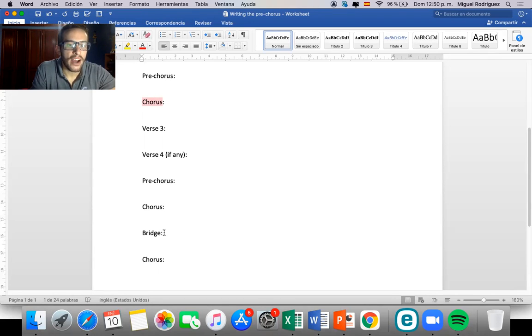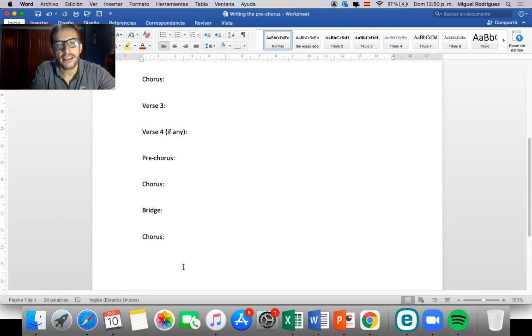Now, I have put the bridge here. In this case, don't do anything, because we're going to learn how to write the bridge next week. So don't worry about that. Just leave this space open because you're going to use the same document to write the bridge there next week. So leave it open. And then after the bridge, write the chorus again, because normally after the bridge, you go back to the chorus.